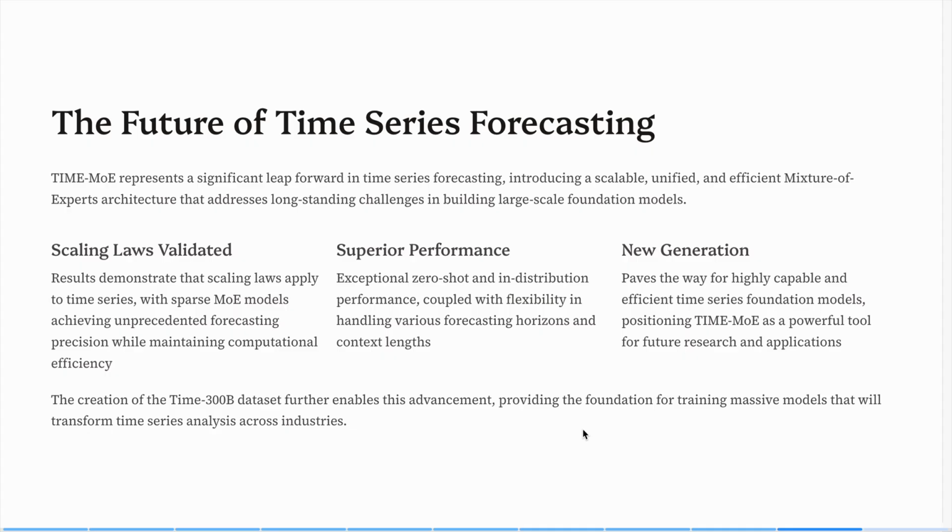Time-MoE's superior zero shot and in-distribution performance, coupled with its flexibility in handling various forecasting horizons and context lengths, positions it as a powerful tool for future research and application in time series analysis. And this work paves the way for a new generation of highly capable and efficient time series foundation models.